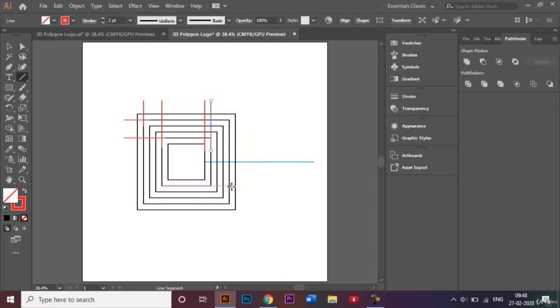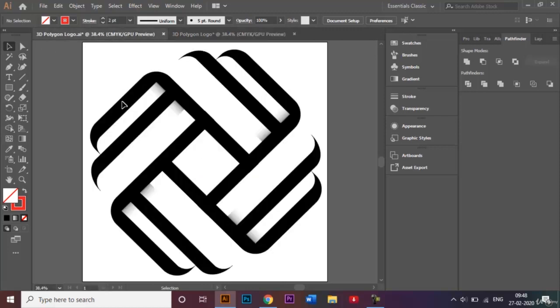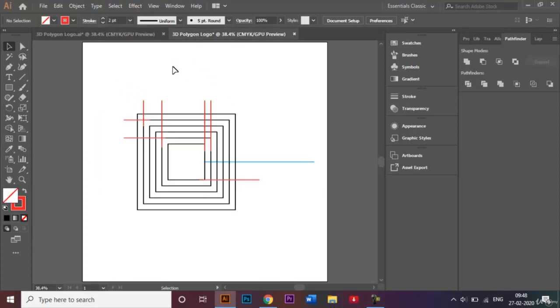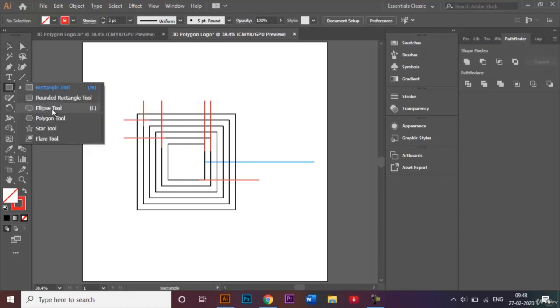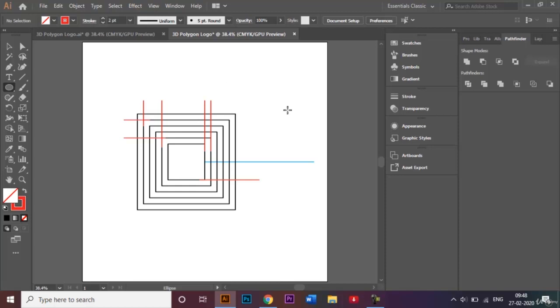That. And just one last one, which is going right below like that. Okay. So these red lines will be acting as a guide to make these black shapes. Right. So now we're going to make some circles. So I'll go back to the rectangle tool and choose the ellipse tool.